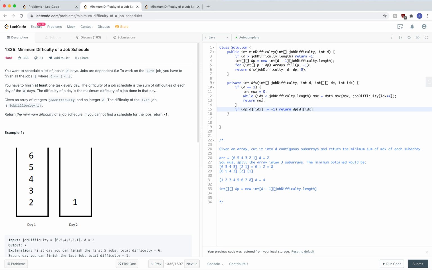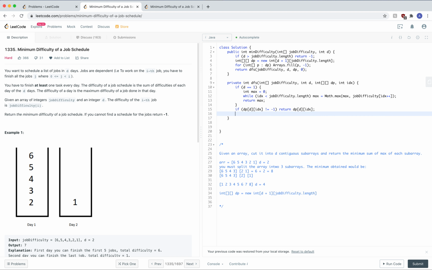Okay. So if the value has been changed in the past, it's no longer -1. We're just going to return whatever we had gotten last time. Now we're going to do the actual meat of the core, the core of the DFS.